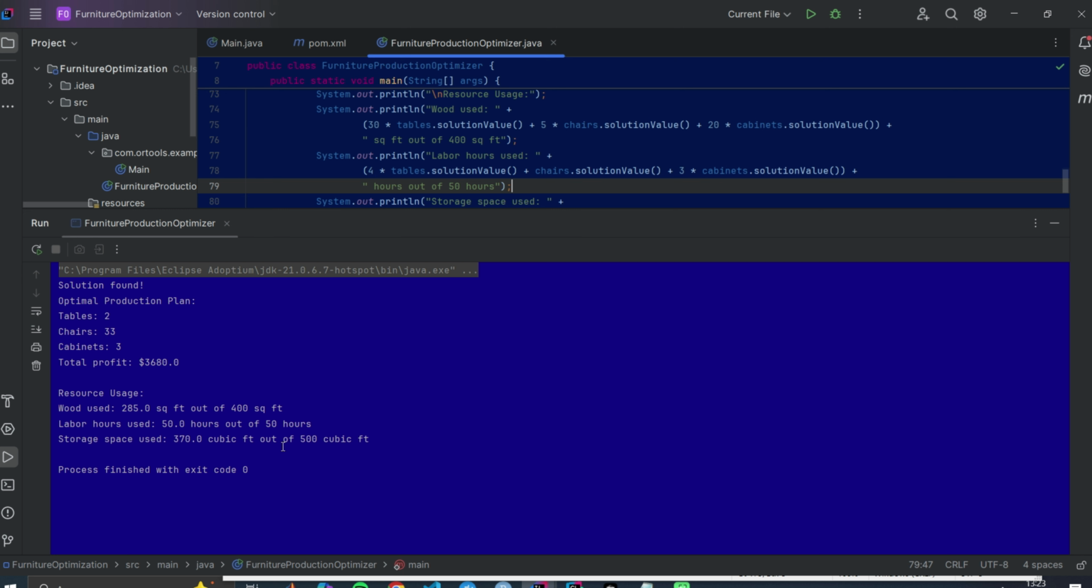Then we have the resource usage summary. We used 285 square feet of wood out of the 400 available, so there is still a bit of margin left there. Labor on the other hand is fully used. We hit the 50-hour limit exactly. That tells us labor was the tightest constraint in this case. And for storage we used 370 cubic feet out of 500, so again some room to spare.